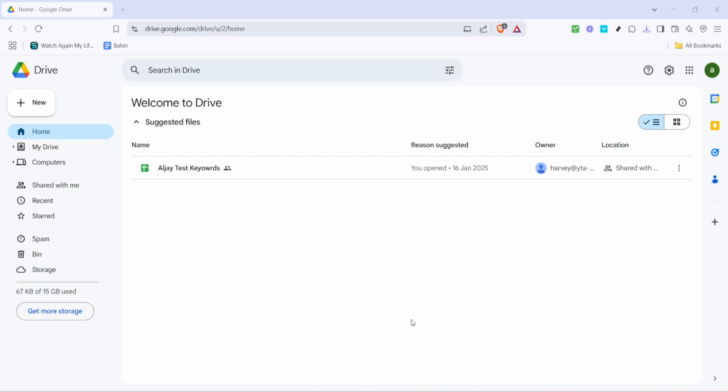In today's video, I'm going to teach you how to create a folder and upload files in Google Drive. If you're looking to organize your files and keep everything in one secure place, Google Drive is an excellent tool. Let's dive right in and get you familiar with the process.